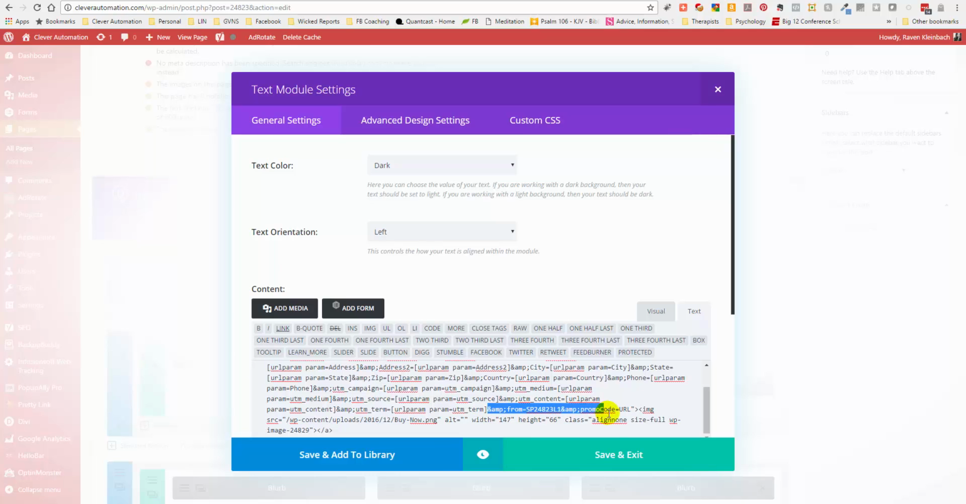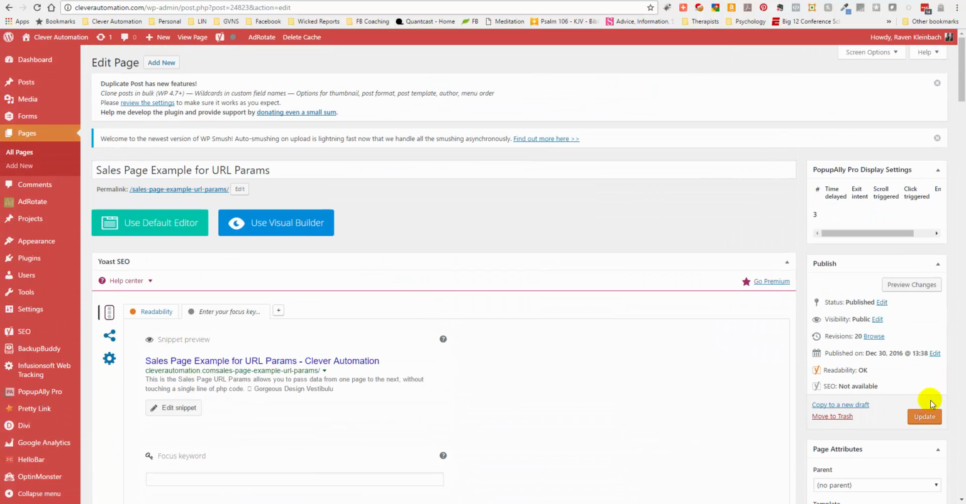So those additional parameters have been added. You don't need them if you're not using them. And just click Save. And I'm going to go ahead and update just in case I changed anything.